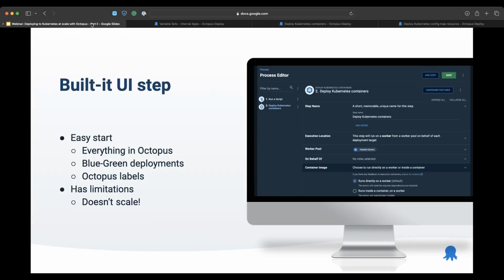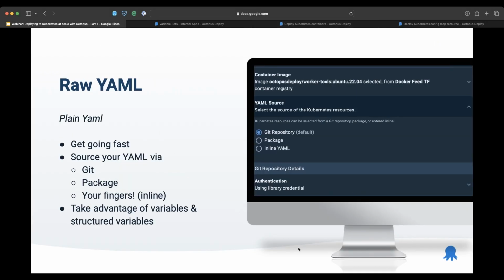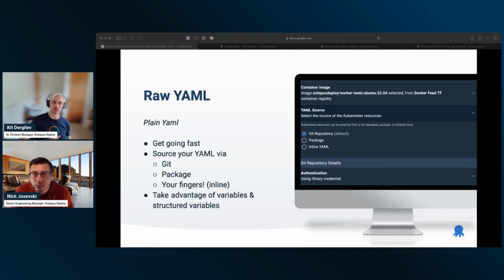And the next option is the complete opposite. Here we had a heavy UI with a lot of capabilities. In the next one, the UI is really simple, but we expect you to store everything as code in one of the options. Over to you, Nick. How can we do that? Yes, thank you.